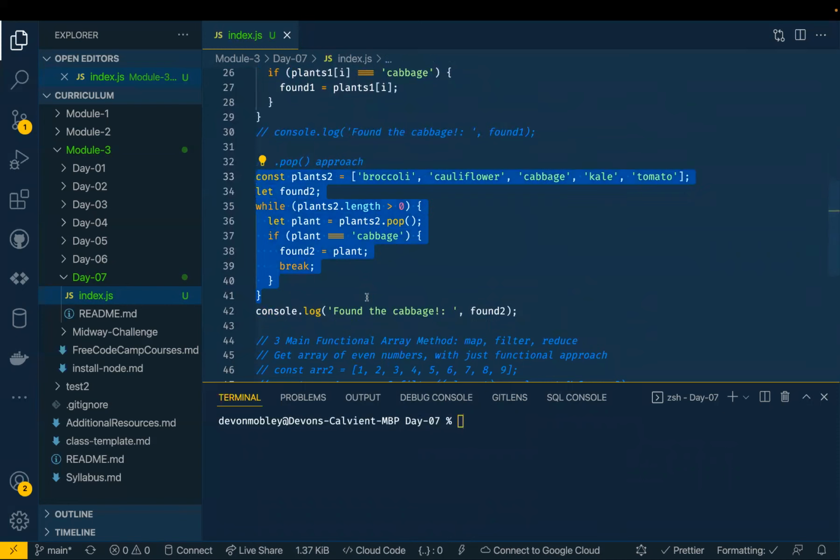There may be a different way that you can do that, like using a for each loop or something like that. But because it takes one off of the end, eventually when it reaches cabbage, it breaks. But we could also take that break out, only because eventually it's going to just not have anything to pop off of the array.